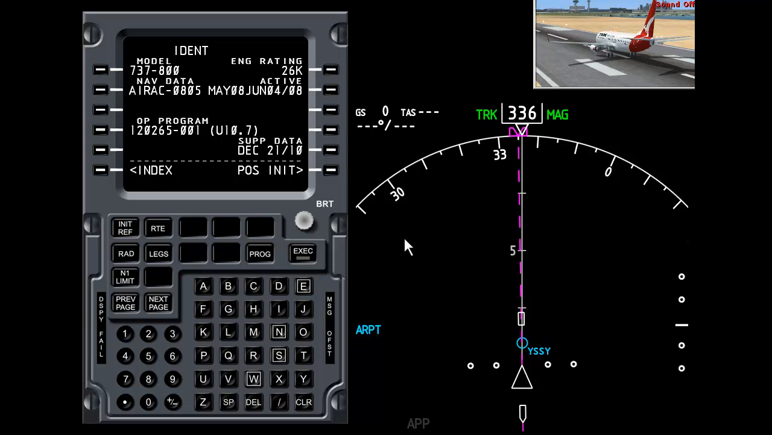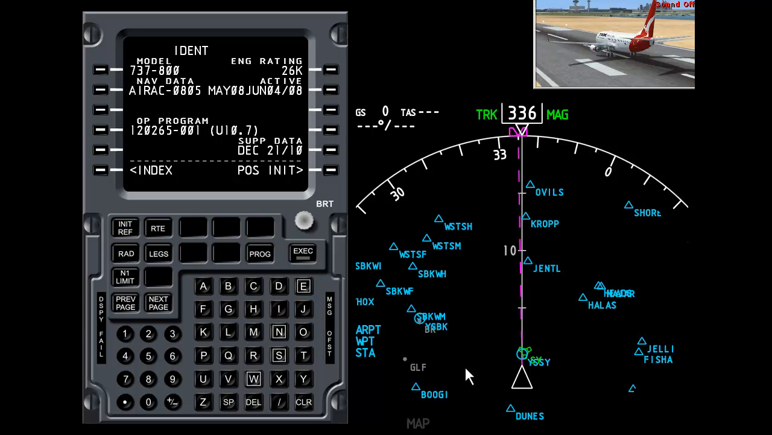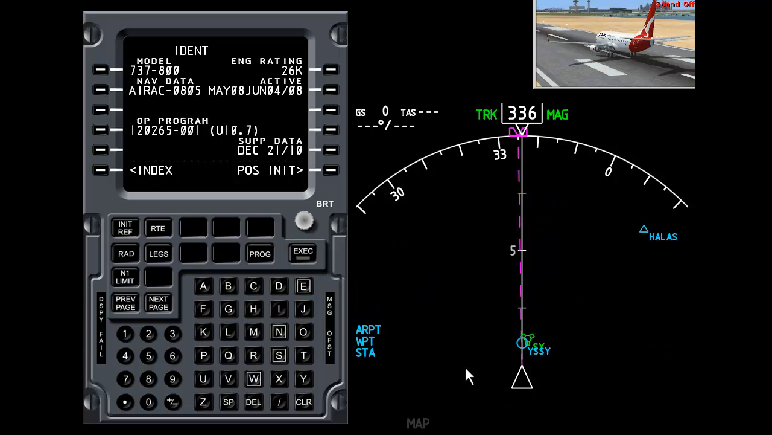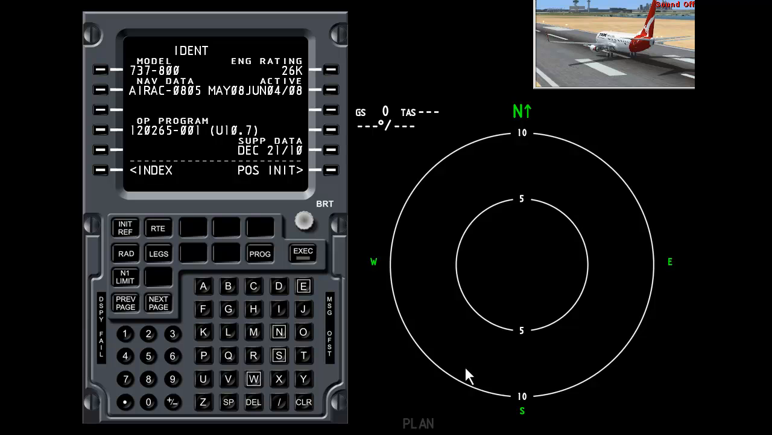We've already covered the approach mode. We have also covered the VOR mode. We know the map mode already with the waypoints and stations and ranges. And the last mode to take a look at on the display is plan mode. So this is where we generally check our flight plan. So we're going to have a quick look at flight planning to bring this display to life.